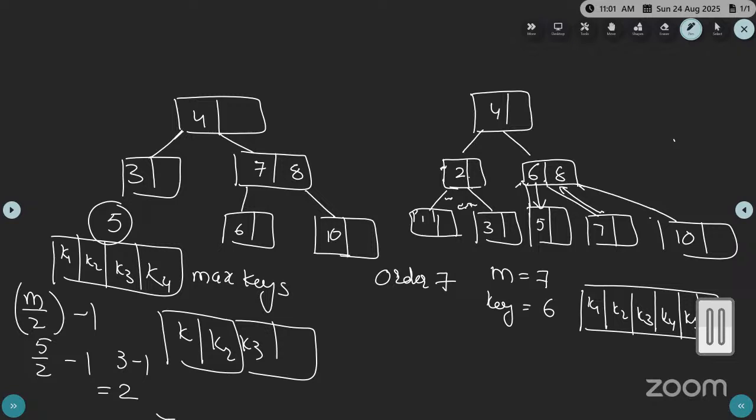Identify left sibling or right sibling. No left sibling, no right sibling: merge, apply merging. Now, any doubts? Yes?